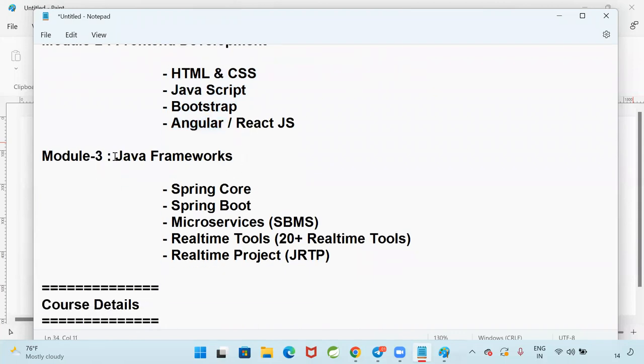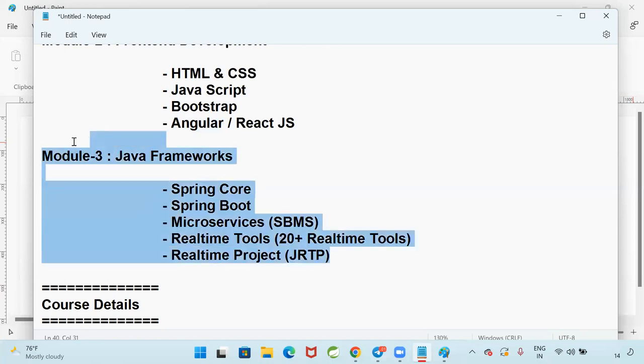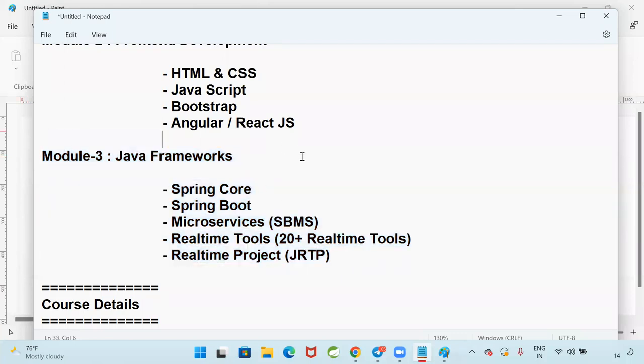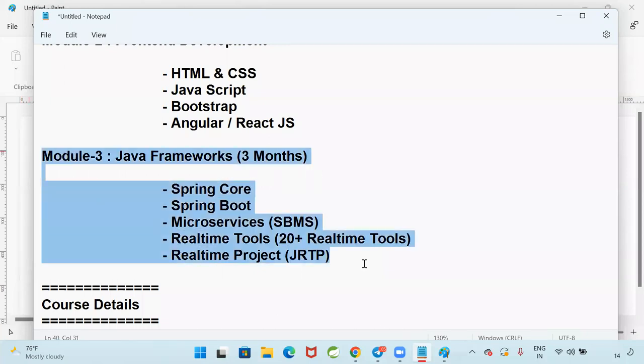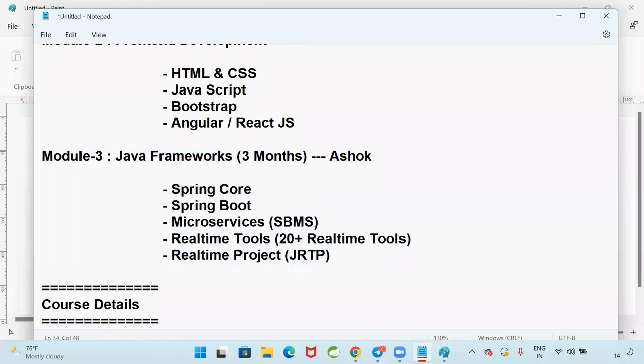Then Java frameworks. All these things will take 3 months of time. There is no doubt, because that is the main crux of the course. So you have to learn in real time how to develop a project on your own. The real-time project development we are going to do in the frameworks. These frameworks are going to take 3 months of time, including Angular, Spring Boot, microservices, REST API. A real-time project also will be available. I will be the trainer for all these concepts. Okay. Now, Angular, I'm going to teach.